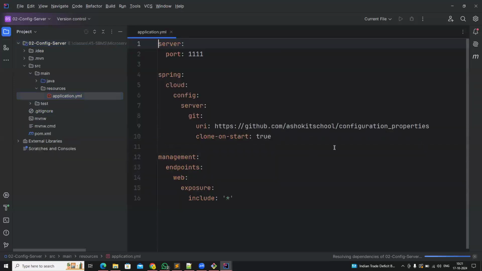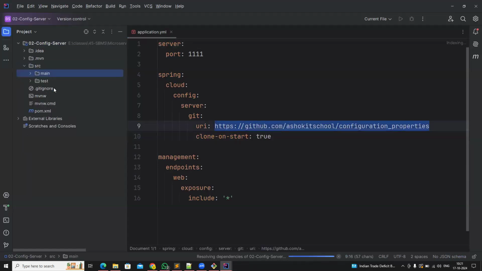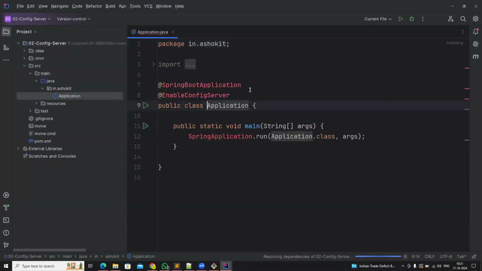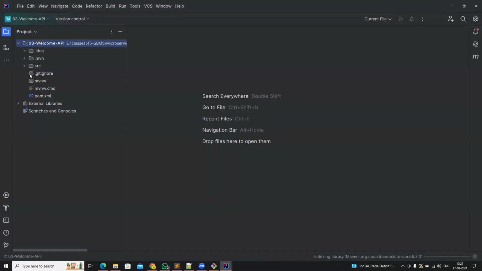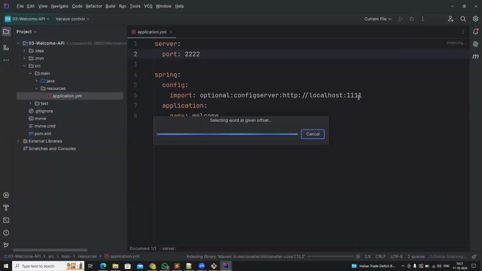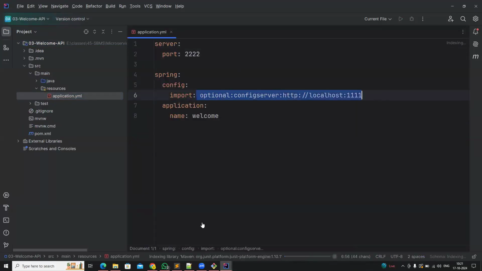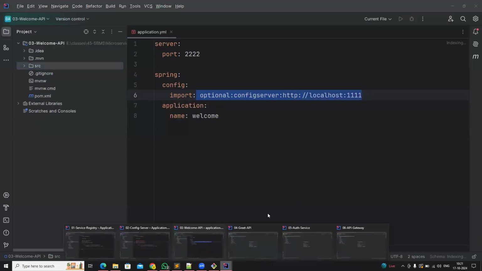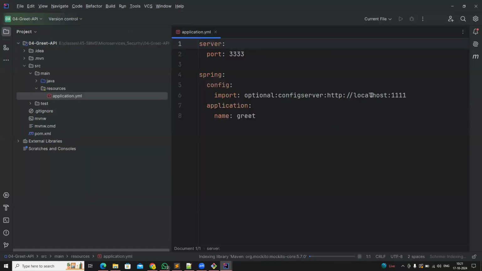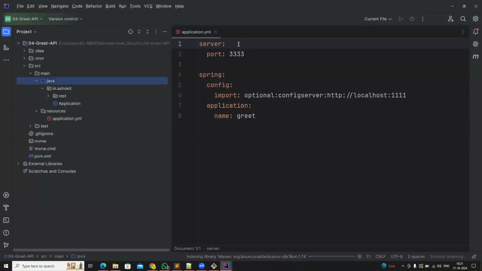Config server is loading the config properties from here, which is running on port number 1111. It is also downloading the required dependencies to start the application. Enable Config Server, dependencies are downloading. Welcome API is available. This is a normal Spring Boot application, which is going to run on 2222. It is connected with the config server to load the configuration properties. And the next one, Greet API, is available. Greet API is also registered with the config server. It will run on port number 3333.